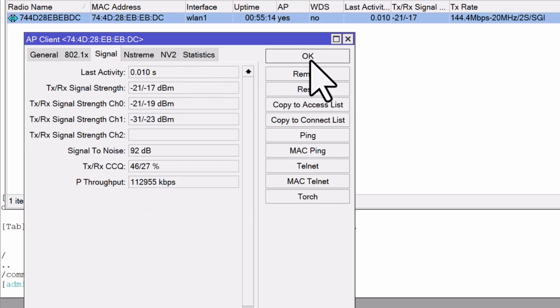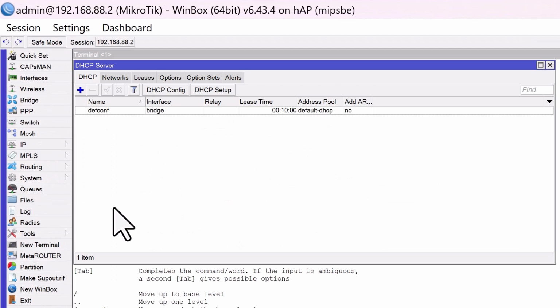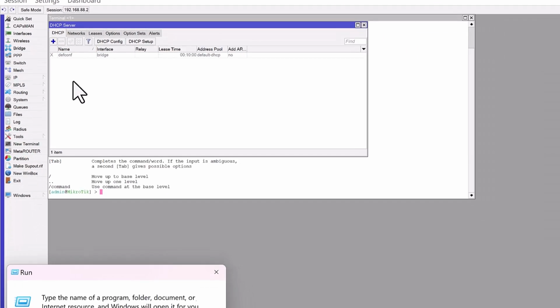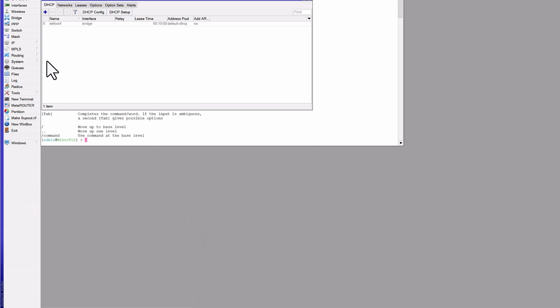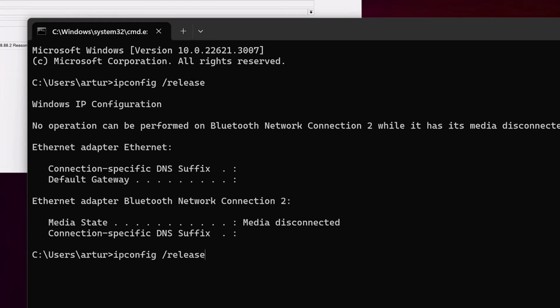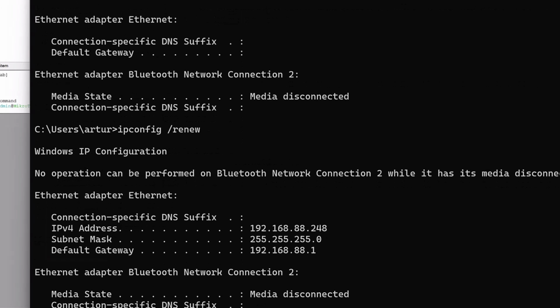Since we used the default bridge, let's disable the default DHCP server on this bridge and attempt to receive an IP address from the AP's DHCP server. Renew the IP configuration on your connected PC, and you should successfully receive an IP address from the AP's DHCP server. That's it. You have successfully configured a wireless bridge between two networks using MikroTik devices.